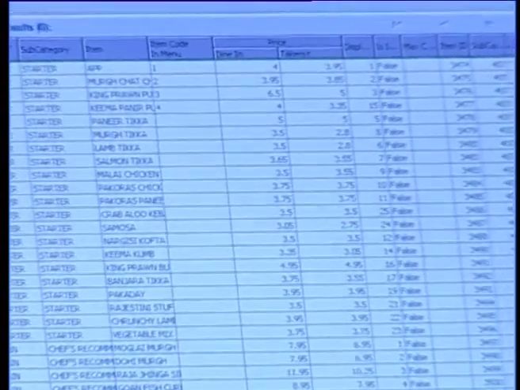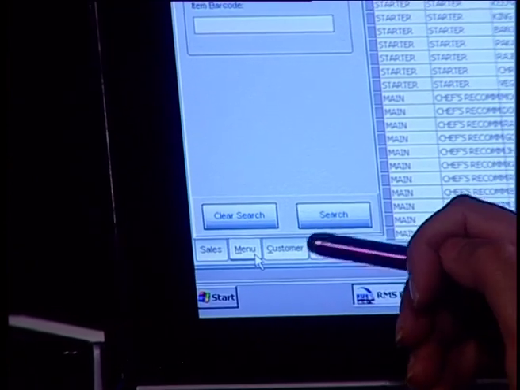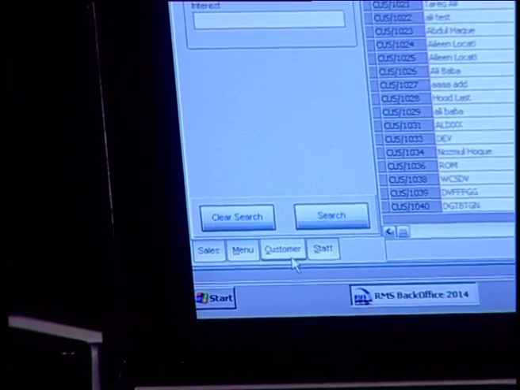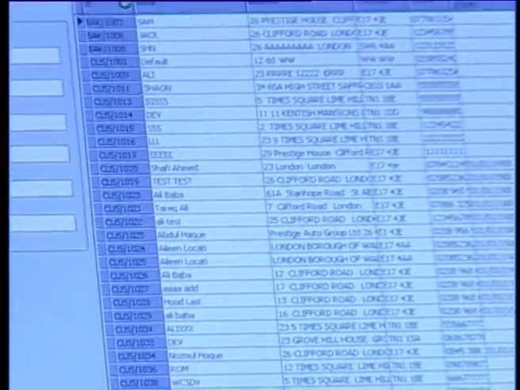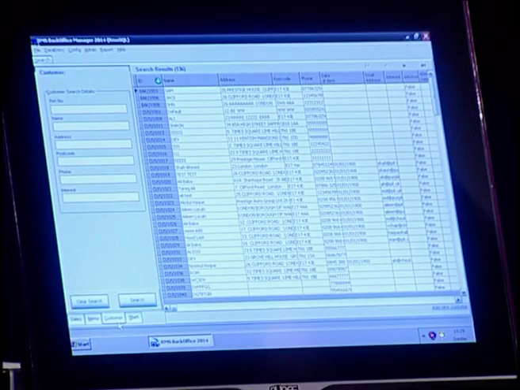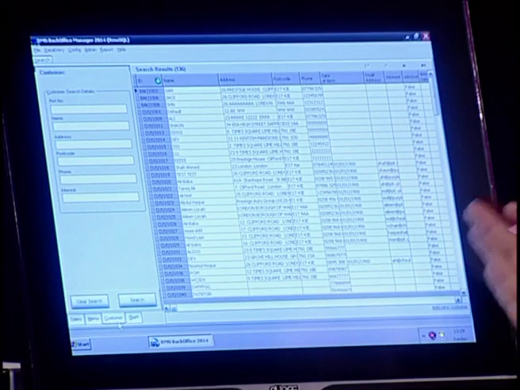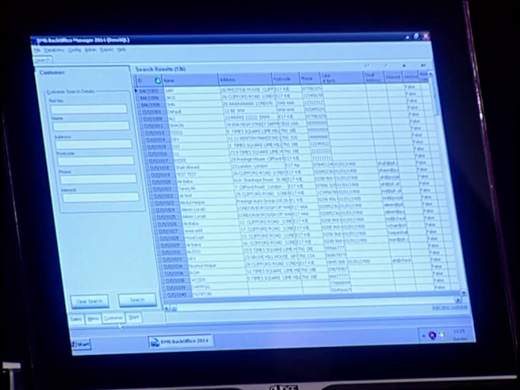Another very important feature is the customer database, and you can access it by pressing this tab here, the Customer tab. And when you do, you'll be able to see all the contact details of the customers that you've interacted with. And this is a really great feature because it allows you to create a database of your customers by which you can actually contact them. And this database can actually be exported to programs such as Excel for marketing purposes.